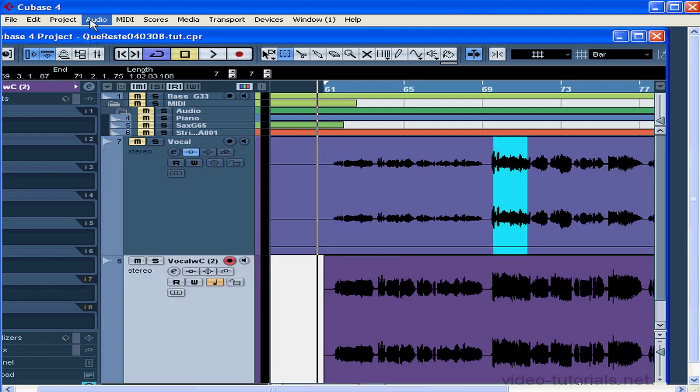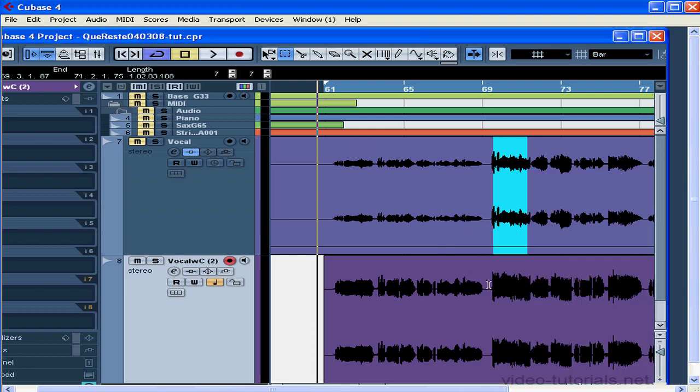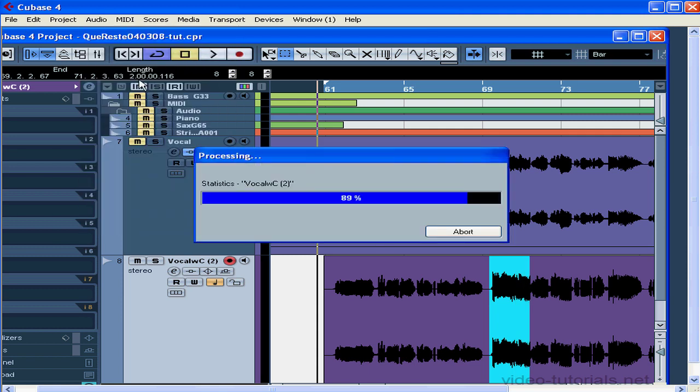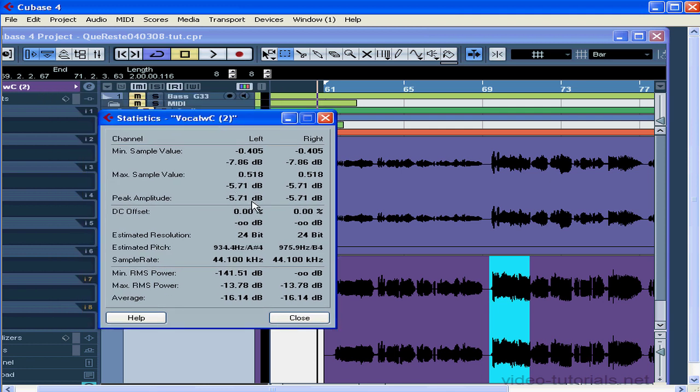Now let's check the louder passage. Uncompressed, the peak amplitude was about -7. Let's close. And let's try the same range on the compressed vocal. And as you see, it's just a little bit hotter at about -6.